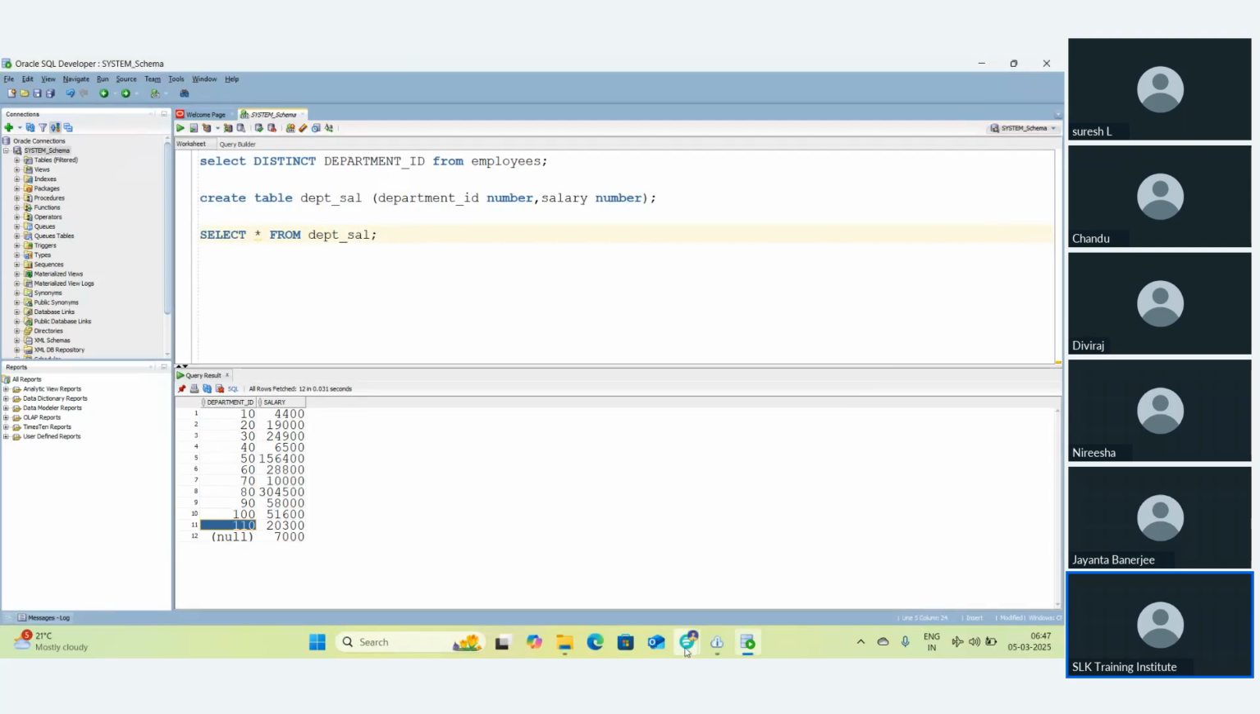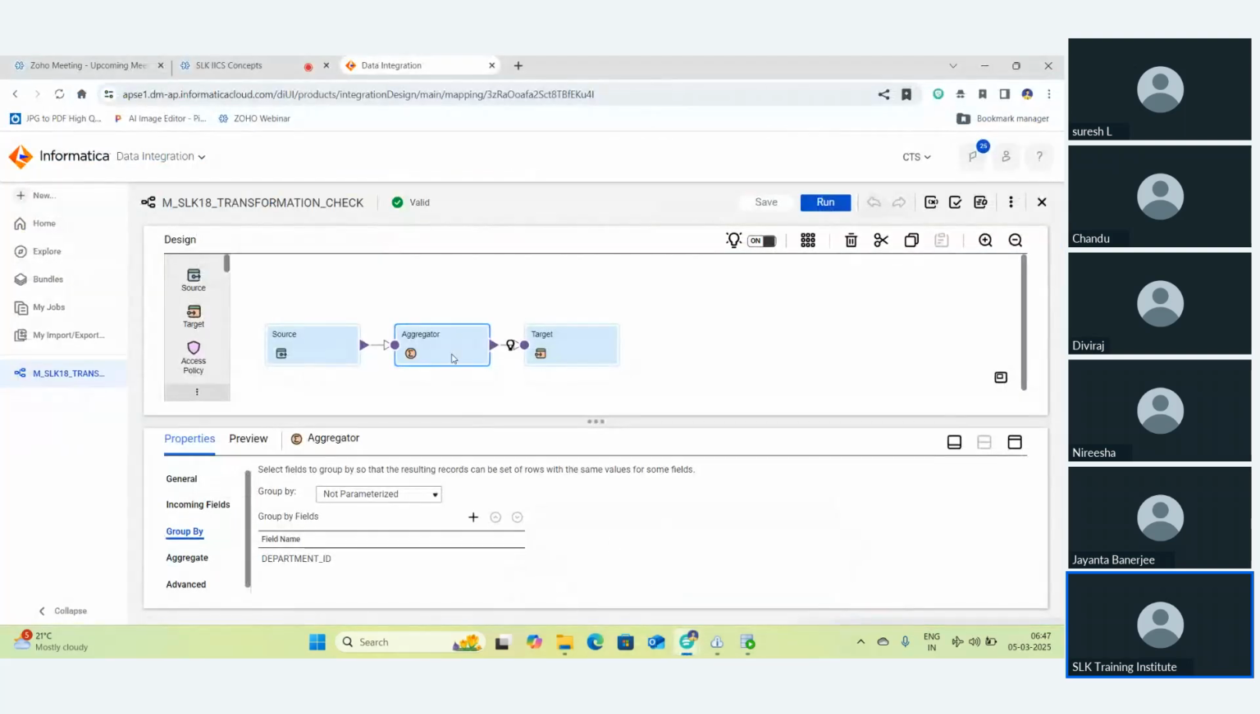Question here, how this group by function is going to work, sorry, how this aggregator is going to work. Yes, please.